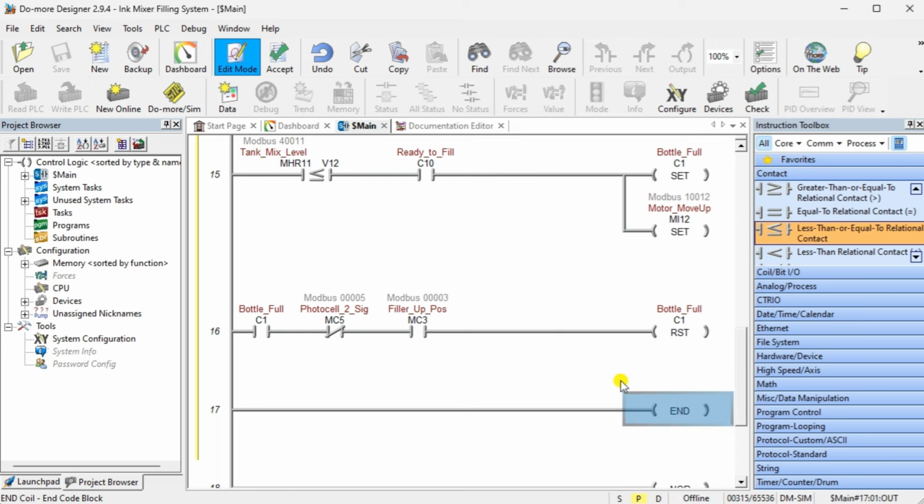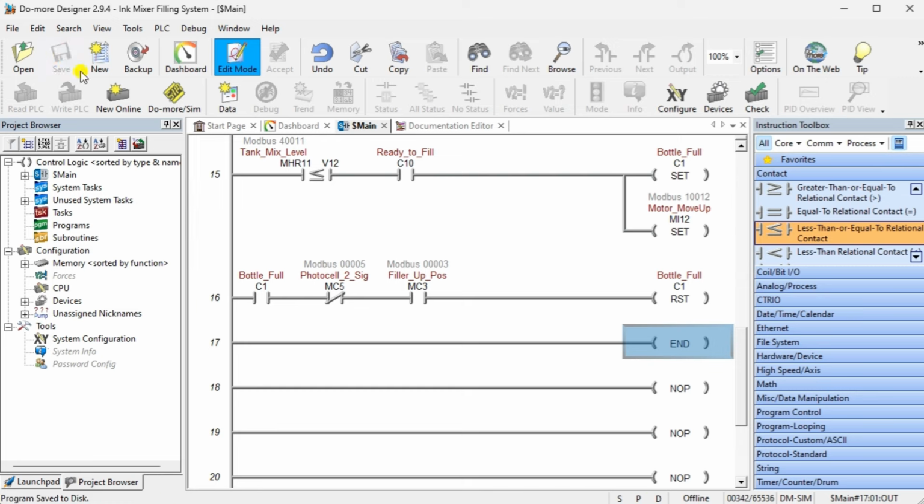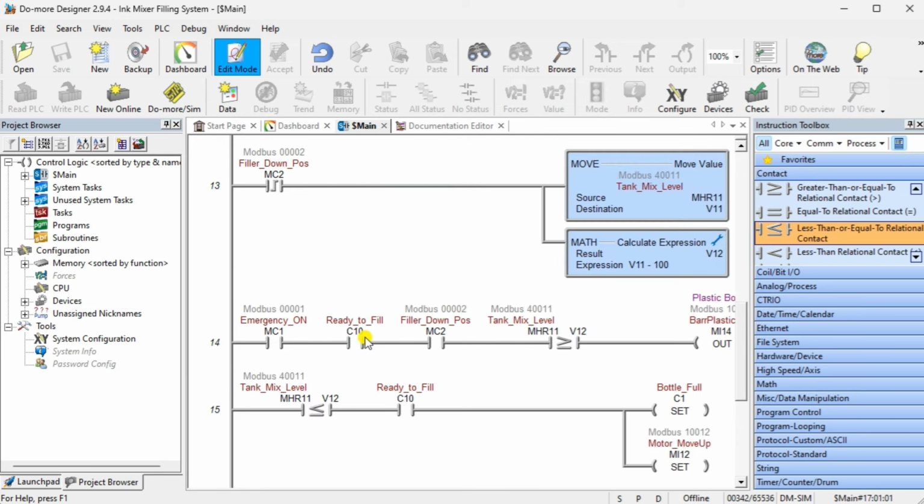This is the end of our ladder logic for the box dumper. An END statement will indicate that this is where the program ends and to repeat the scan. Save your program. It is important to always save your program during programming.